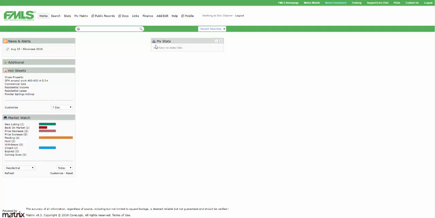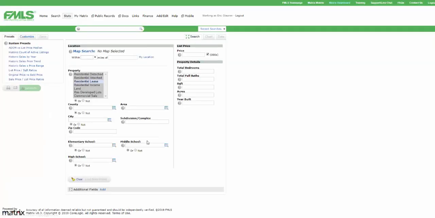In this regard, we were using the widgets, Hot Sheets and Market Watch, to drive that functionality. Doing a hot sheet or a Market Watch search has to be done from the widgets. Stats is actually run from the Stats tab at the top of Matrix. So I'm going to go ahead and click into the Stats functionality here, and this is the screen that comes up.